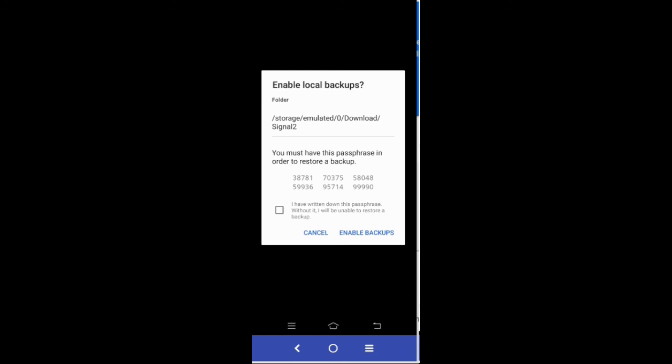Now you have to remember this passphrase. You can take a screenshot, but because I have restricted the screenshot, I'm not able to. So I can write it down somewhere and then click OK. I've taken print screen of my monitor, so I have it already. So I can click on enable backups and the messages would be stored in my phone in an encrypted way. Now that we are all set, let's see how to send messages.